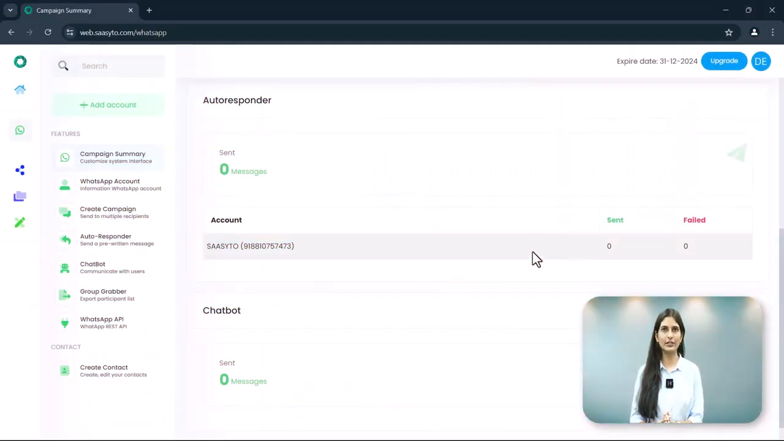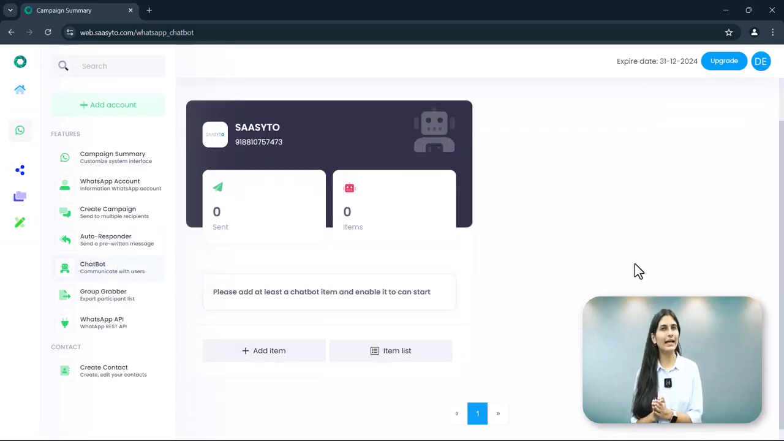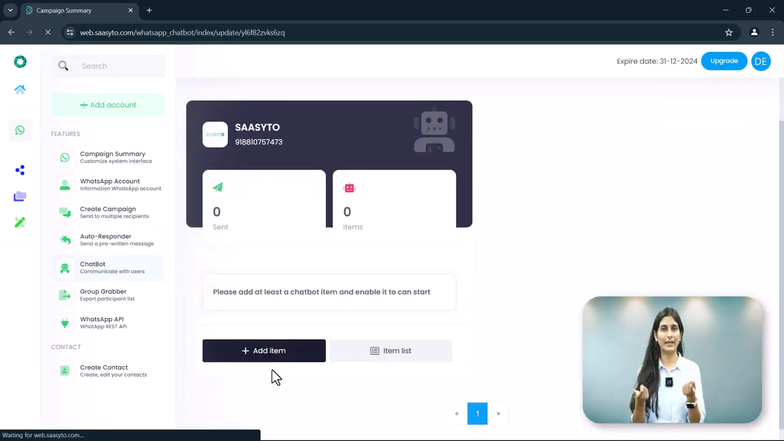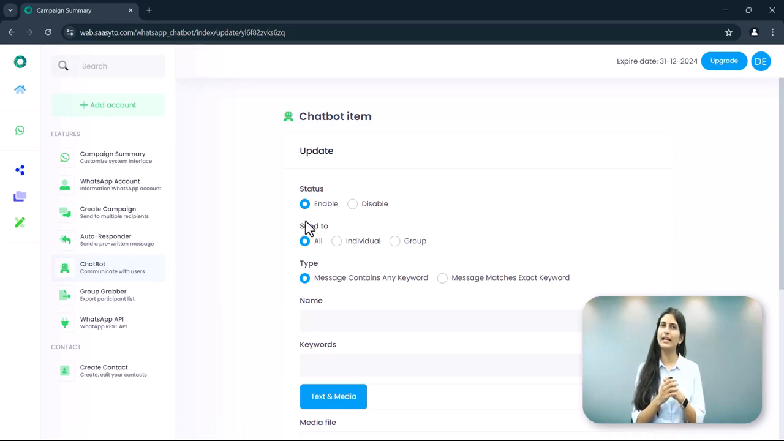First, you need to click on ChatBot option in WhatsApp Manager. Now, click on Add Item below the number where you want to apply the ChatBot. Now, enable the status. If you want the ChatBot to be applied only to messages from individual numbers, select Send to Individual. And if you want it to be applied only to the messages in group, select Send to Groups. And if you want it to apply to both, select Send to All.